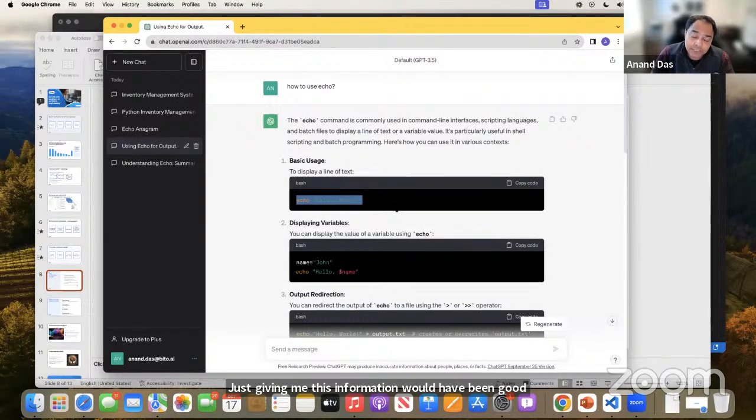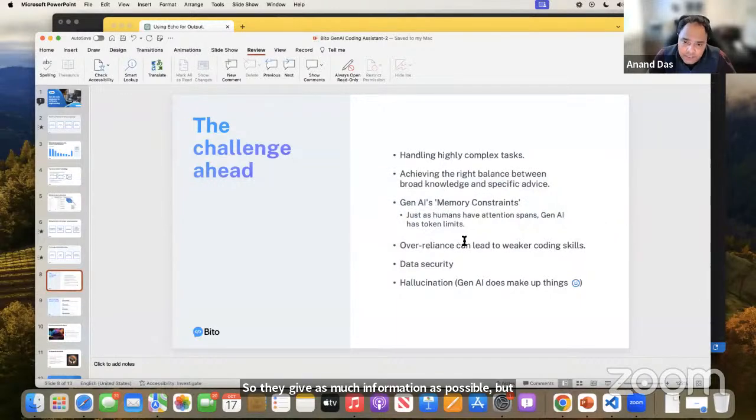So they give as much information as possible, but sometimes you don't want that when you're doing specific tasks. And we talked about the memory constraints. All of these generative AI models have a limit on the amount of input that they can process. And we always have more than those limits to use, right?